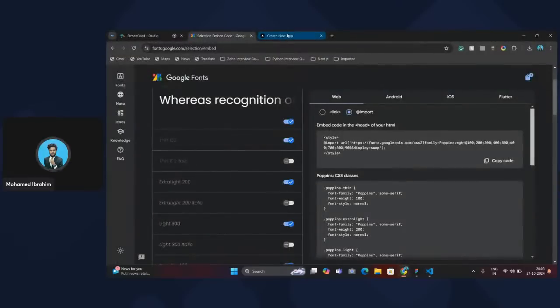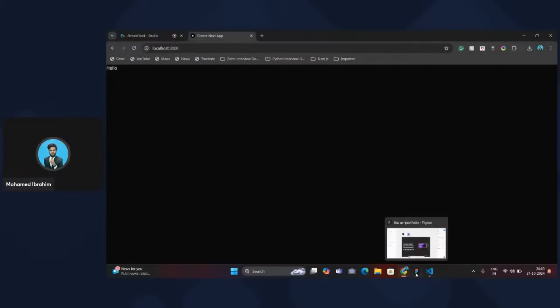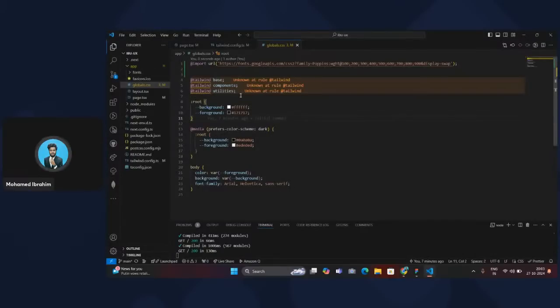We can check our application whether it is running well. It is running good. Okay, I have included my fonts. If you have this unknown rule and Tailwind warning, just leave it out because we don't need to care about that much.